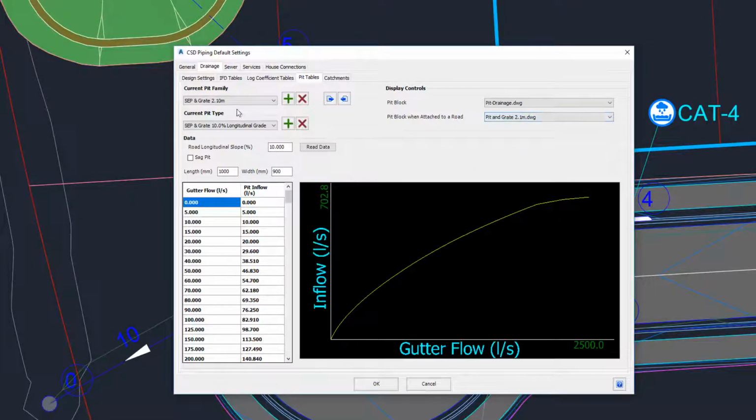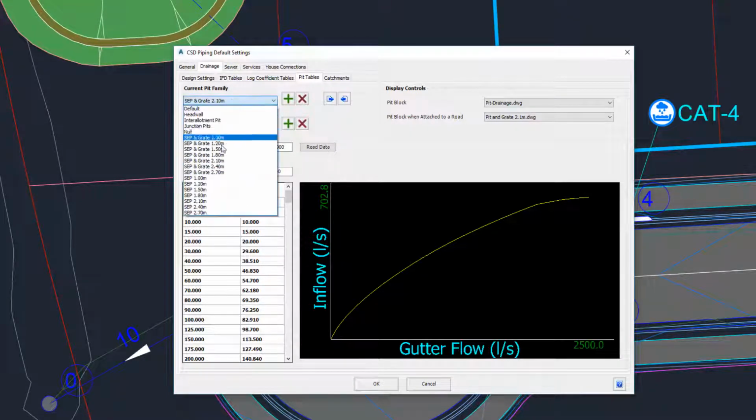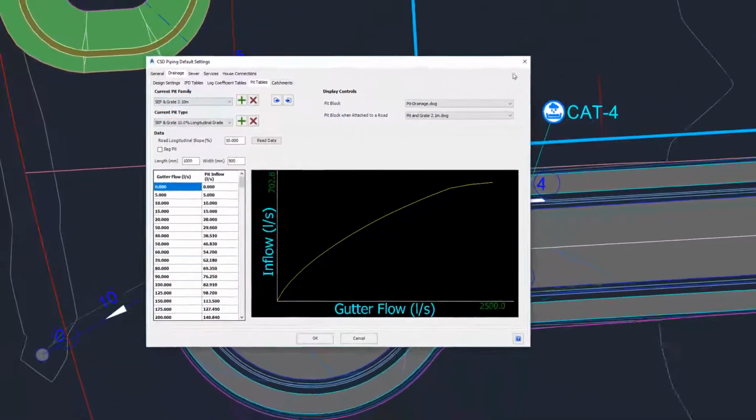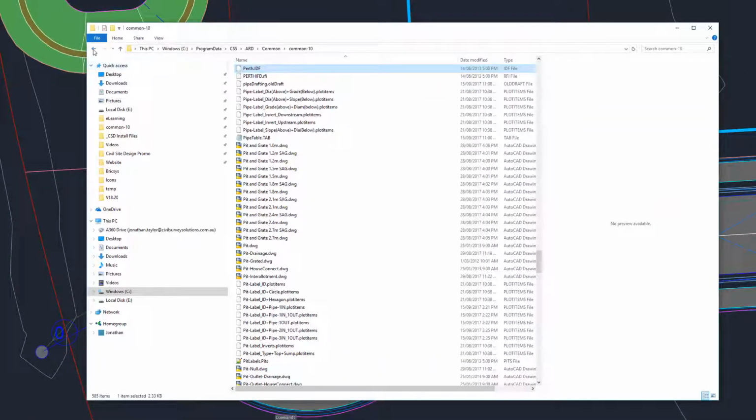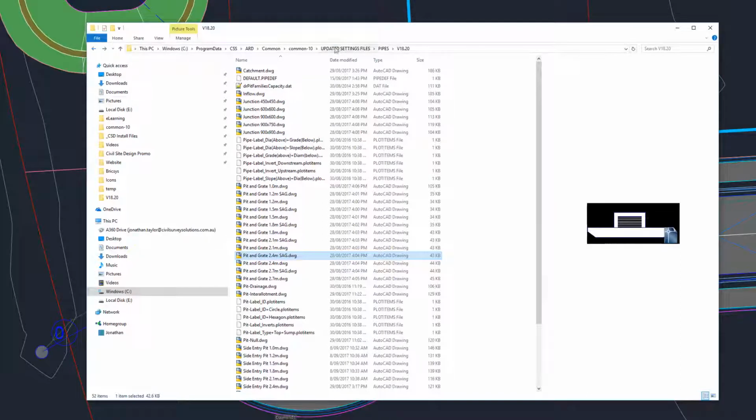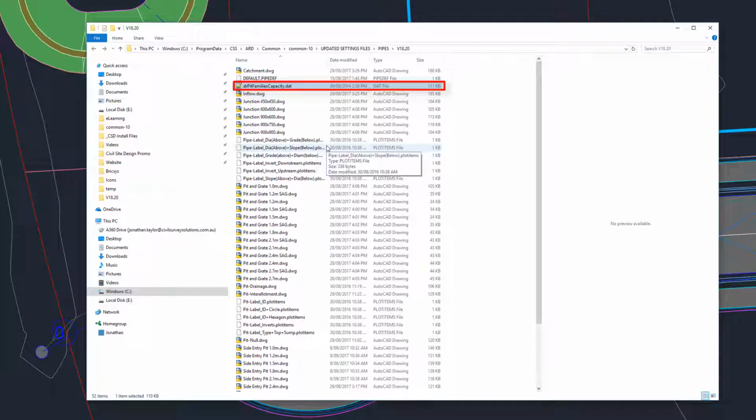Now, if you don't want to have to go through that process, there is an automated process which will resolve that for you, which will basically overwrite your current pit and pit types with a brand new selection, which is the selection that you can see in here. Now to do that, you can go again back to the Common folder. We're going to go back to the folder which is the updated settings files, Pipes 18.2, and you'll see there's a Dr. Pit Families Capacity.dat file. Now that file is basically your pit table.